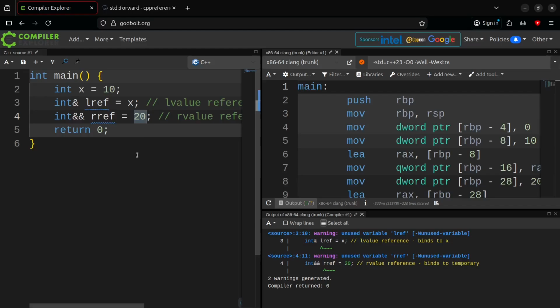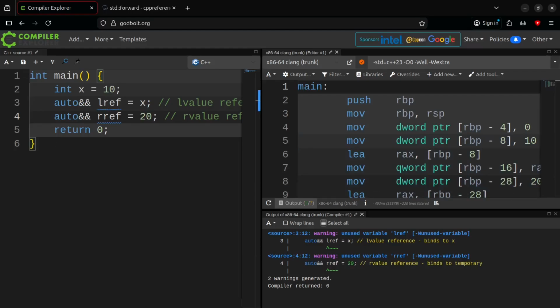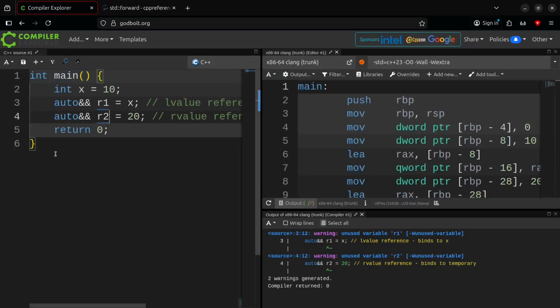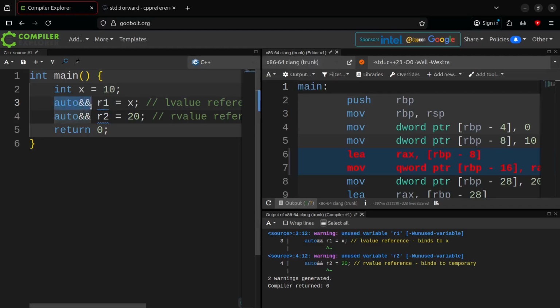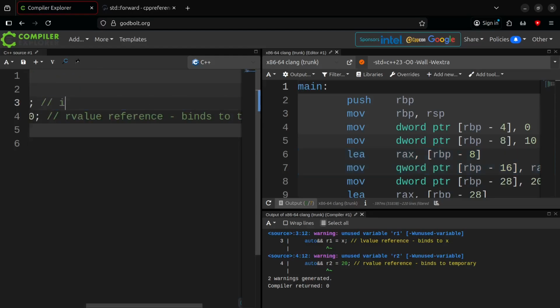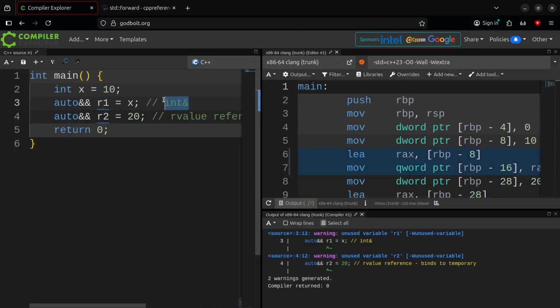Now, what happens if we use auto&&? Intuitively, you might think r1 is an rvalue reference, but it's not. Auto&& is a forwarding reference. It deduces its type based on what you initialize it with. If you give it an lvalue like x, auto deduces to an lvalue reference. It deduces to int&. Then reference collapsing turns auto&& into int&.